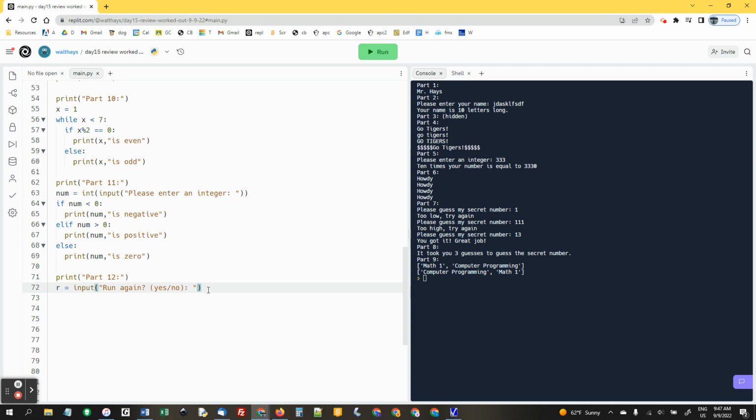Run again, yes, no. And then right here, we're going to say if r dot lower equals no, we're going to print goodbye and then break, and the whole thing is over. Now the reason you could have said upper and then done an all caps no, but I wanted this to work with all versions of no, like capital N, capital O, both capital, both lowercase. And this is one way to do it. We're taking whatever they entered, making it all lowercase, and then comparing it with the lowercase no.